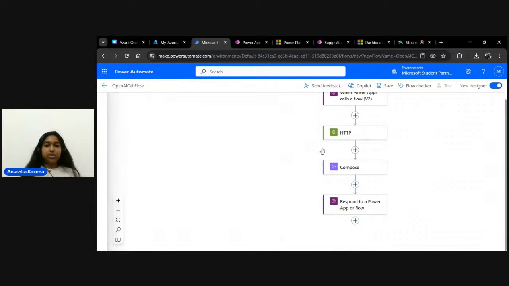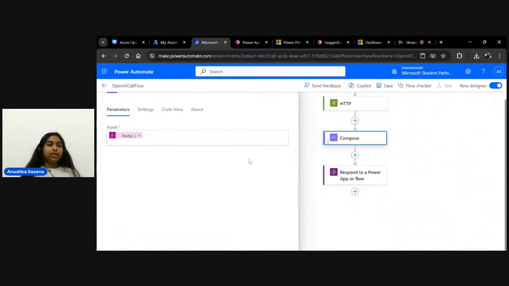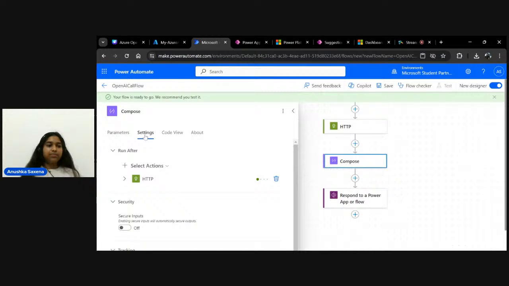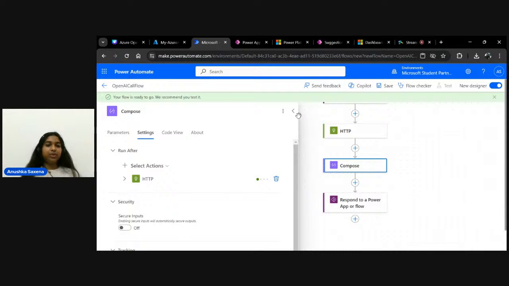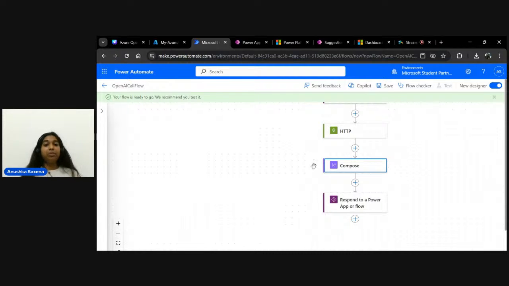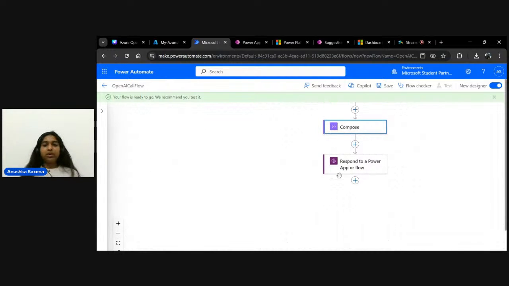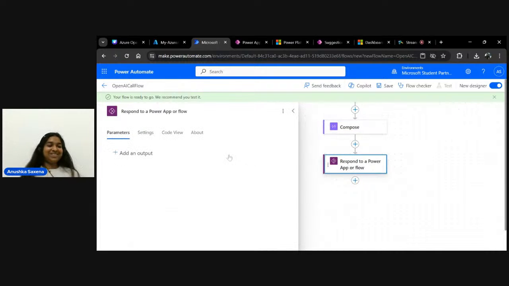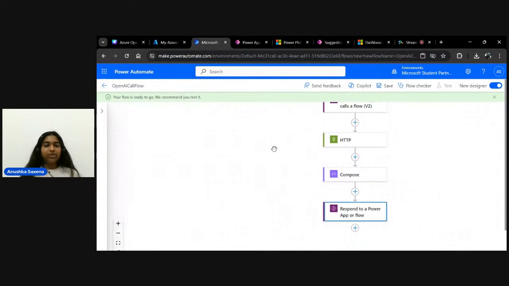And this would be our second step. Third step would be compose. Compose is kind of a data connection. It will use the previous step to connect to your Power App from the Power Automate trigger flow, I mean. And the final step, after connecting with the data in our Power App, would be to respond to a Power App or flow. So this is how our Power Automate flow would look.